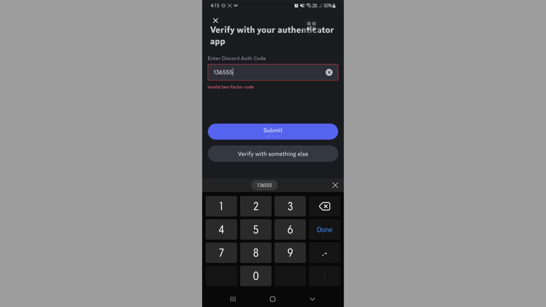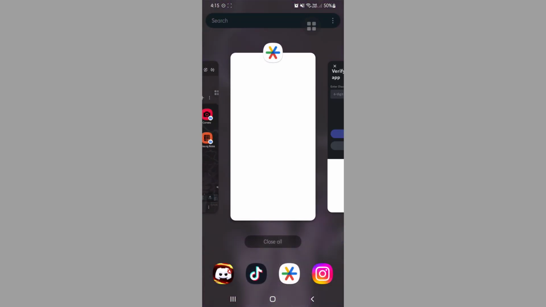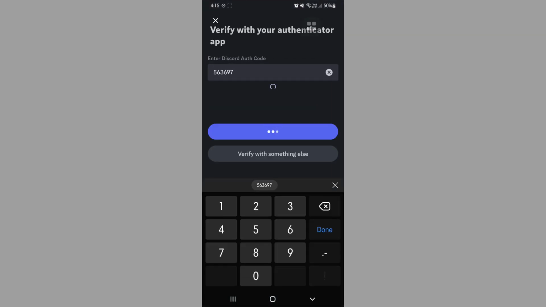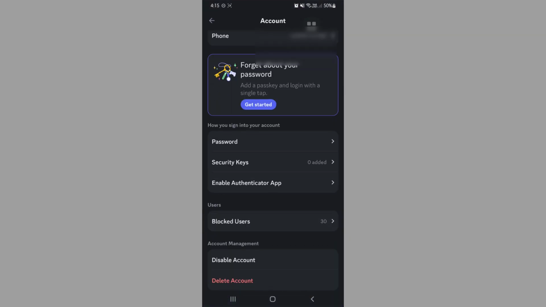Now here you would be prompted again to verify with your authenticator app. So we just need to head over to our authenticator and scroll down until we see the Discord authenticator or the one that you inputted, and we just need to copy that by holding on it. And as you can see, it has automatically verified and removed the Authenticator app.